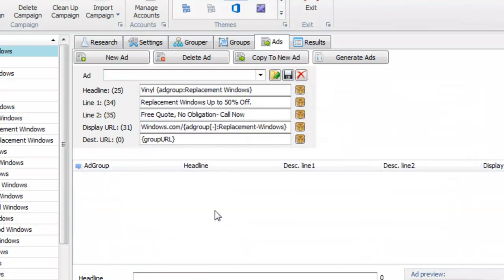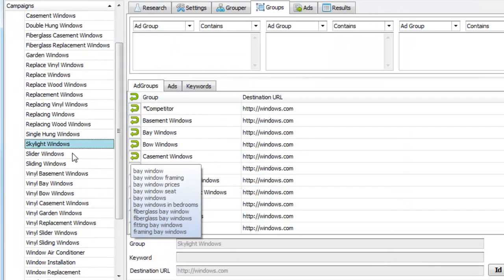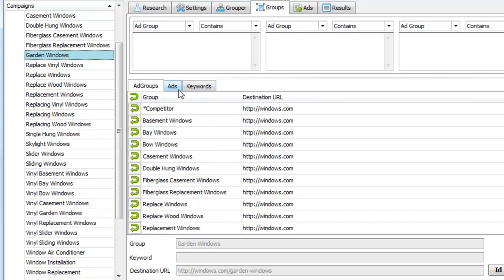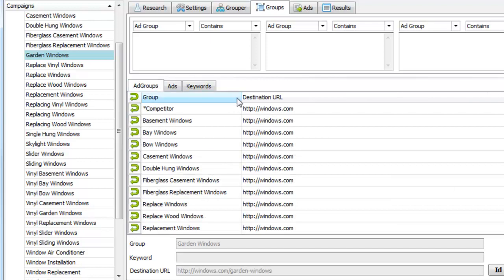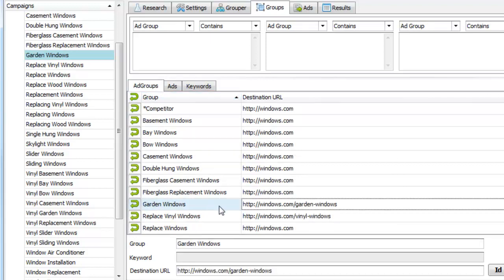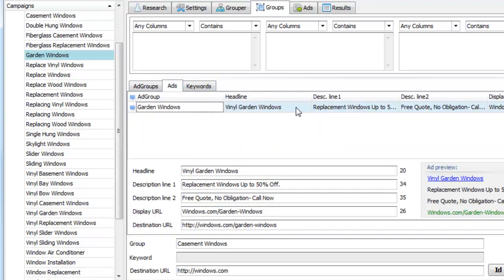Let's go ahead and delete those ads. Now we're going to generate some ads again. And then let's see if we can look at the garden windows URL. So you see how it says dash garden windows. That's because we specified the garden windows URL right here for this ad group. So it's going to insert whatever URL is here on the ad group into the ad within that ad group, if that makes sense. So essentially that is the ads tab.